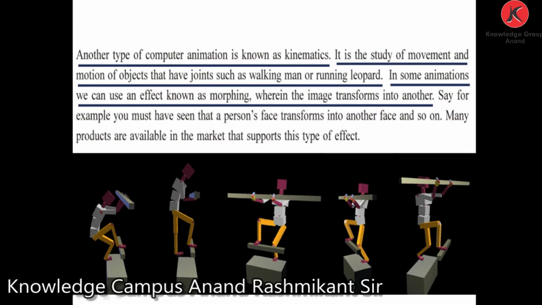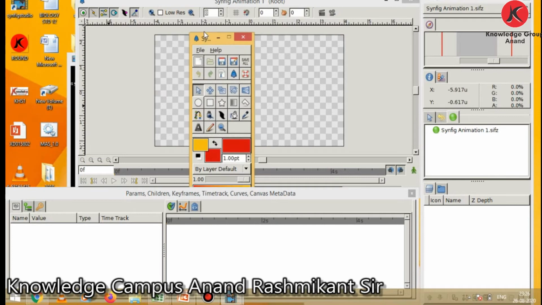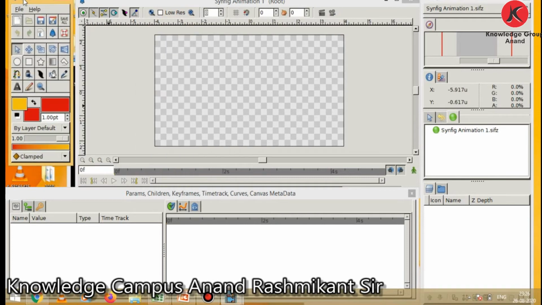So now students, let us create our first animation of a circle moving from left to right. Students, as you know, this is the Synfig Studio interface. It has a toolbox, a main part of the software. It is a canvas window. There are two panels, a vertical panel and a horizontal panel.